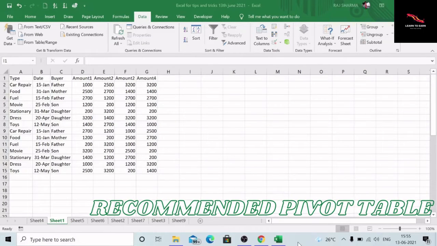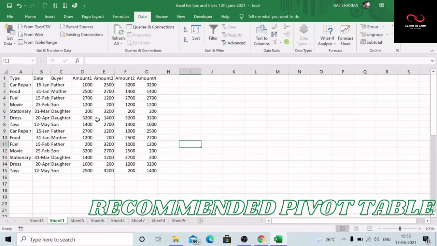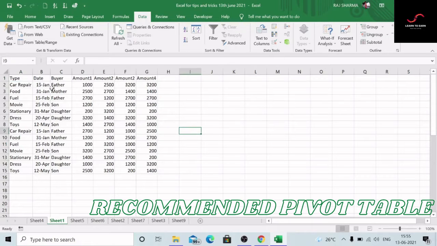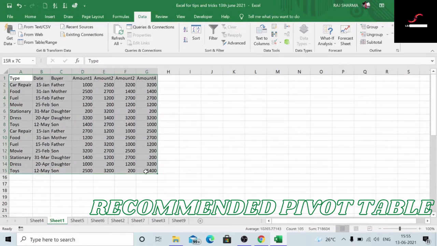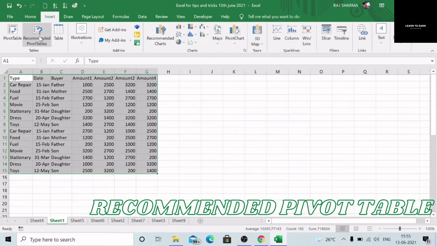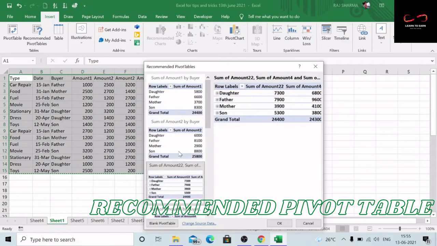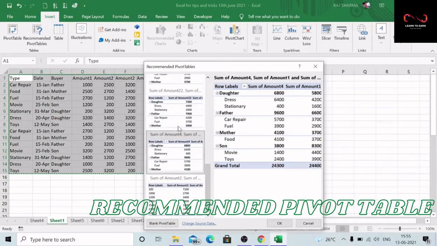Recommended PivotTables. Excel gives us an option for recommendations for pivot tables. So it is one of the easiest ways to create pivot tables. So let us do it. Here is some data. Select the data and then go to Insert, and there you will find the Recommended PivotTables tab. Click on it and you will get Excel's recommendations for pivot tables. You can choose from these, and then accordingly you can amend it also.